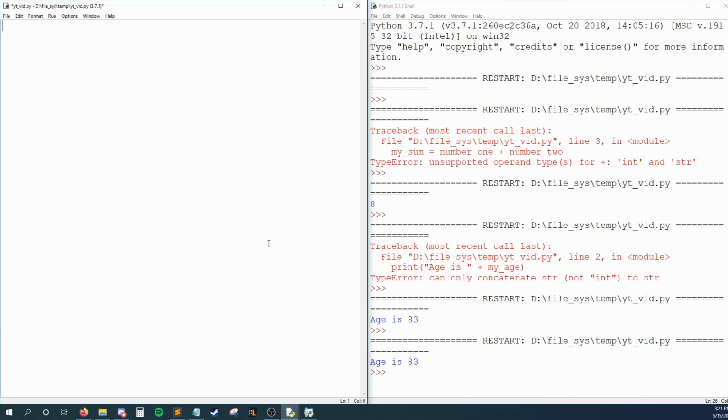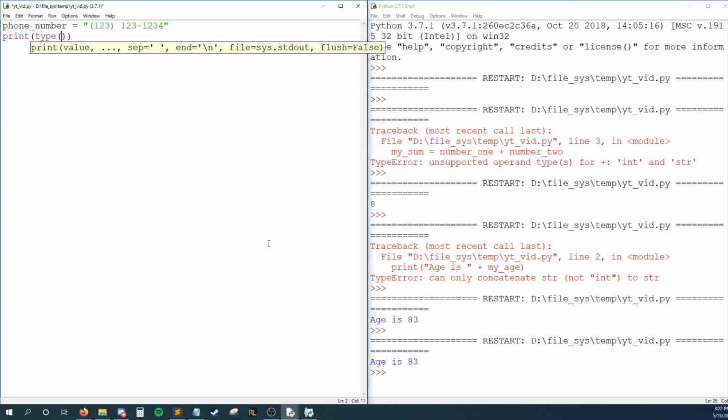The last thing we'll go over is the type function. This function tells us the data type of whatever we give it. Let's say I have phone number, which is equal to 123123134. To print its type, we say we want to print something, and that is the type of the variable phone number. Here, I'm using the type function inside of the print function, and when we have a function within another function, we work from the inside out. First, we figure out the type of phone number, which is a string, then we print that out.